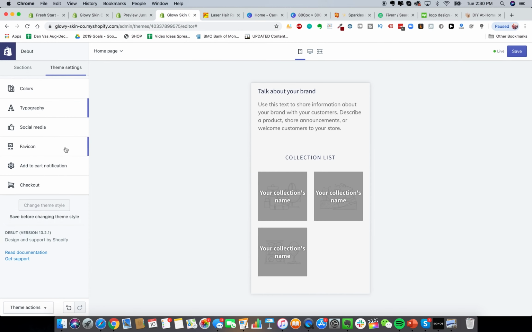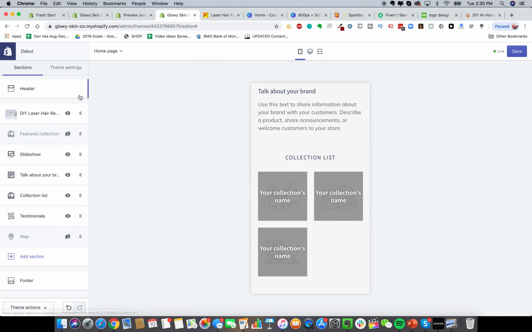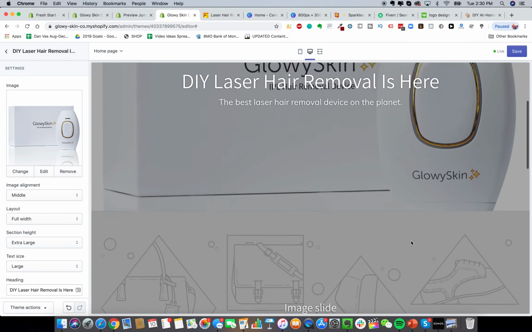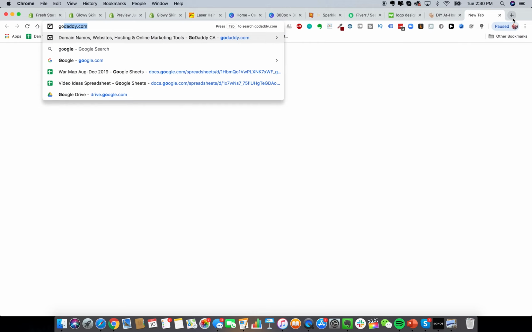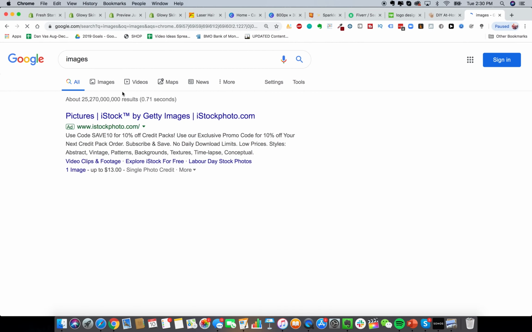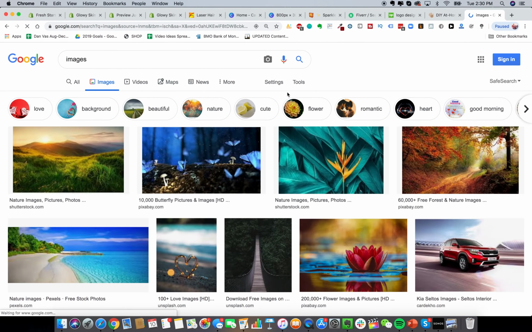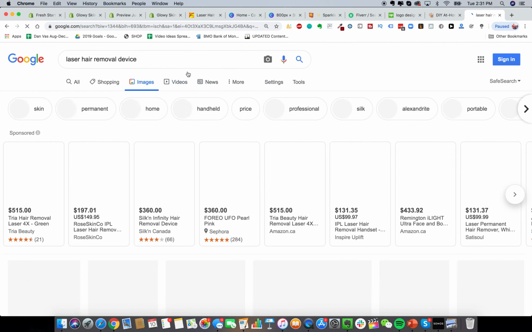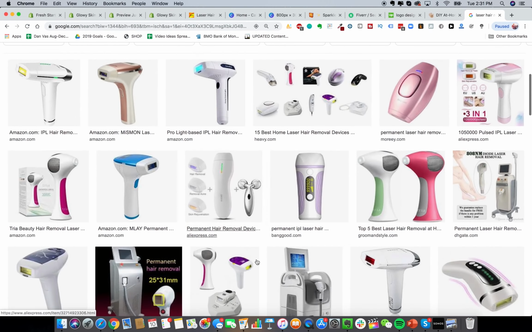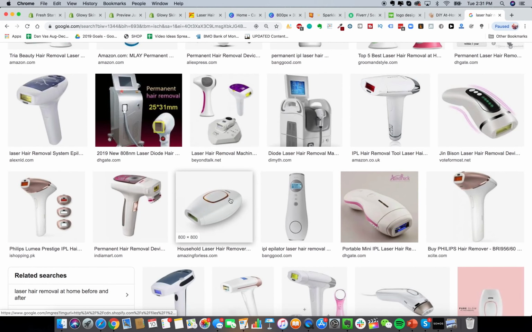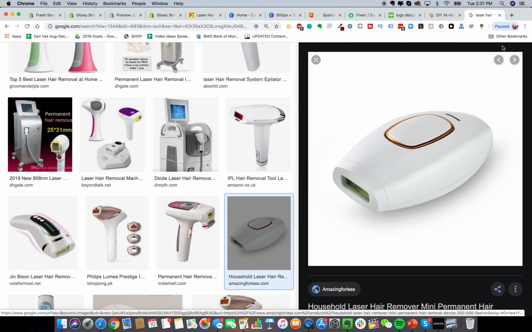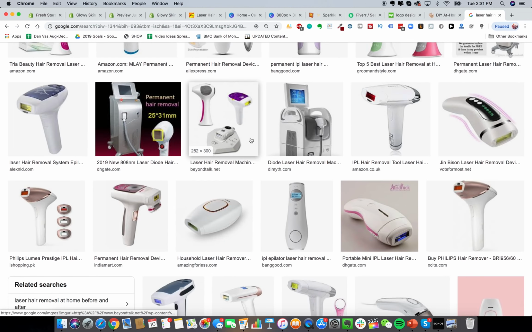Now, if you don't have any pictures yet, you can always just go on Google and have temporary pictures up. It's always better to have your brand pictures on here, obviously, but just go on Google, images.google.com, go to images here, and then we can type in, for example, laser hair removal device. Okay, and then you can just choose a picture from here. So for example, this would be fine. You can save it and then upload it onto your store as a temporary picture while you're waiting for your professional pictures to come.